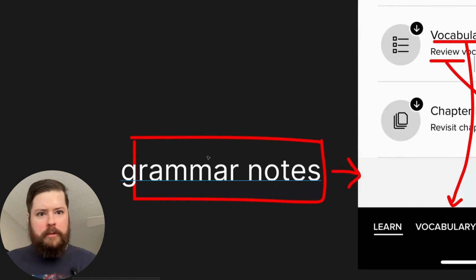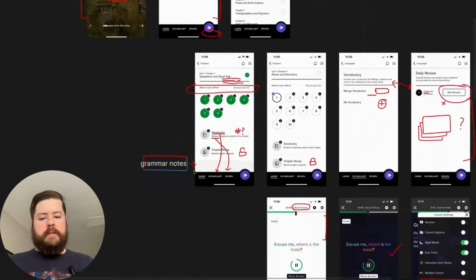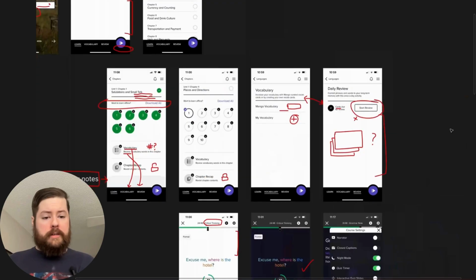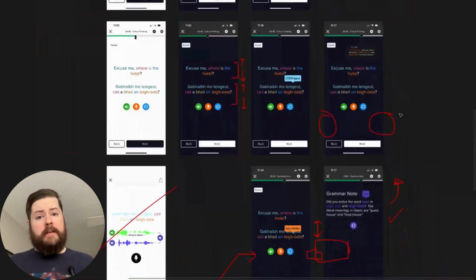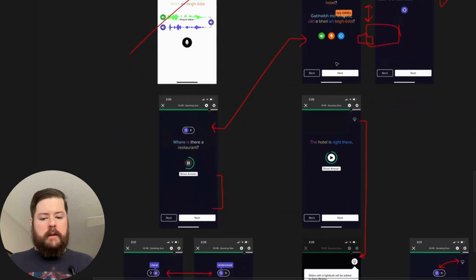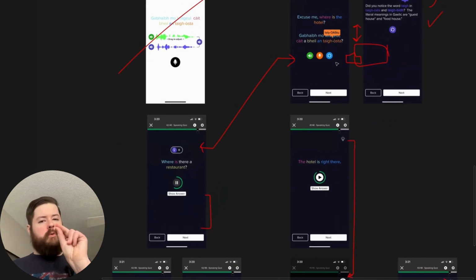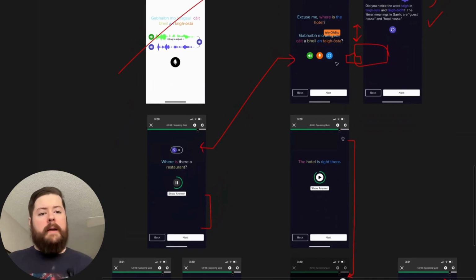Those are really helpful. I want to be able to get to those easily and have them all in a list. That's why I think that should go over here so that it is accessible, because otherwise it's just buried inside these lessons, and the only way to get back to it is to go through the lesson step by step by step.